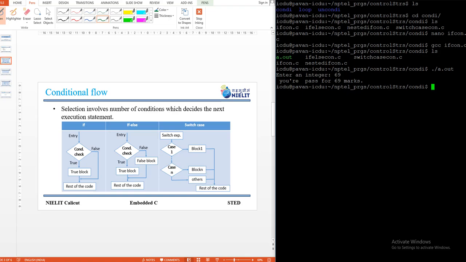Now this if condition has been satisfied, as in my if condition I have selected if marks is greater than 36. As it is true, it executes this block of code which prints you pass for the entered marks. I have not provided any statement for false, so it will skip that block of code, and the rest, if any code is there, it will go and execute that code. Okay.